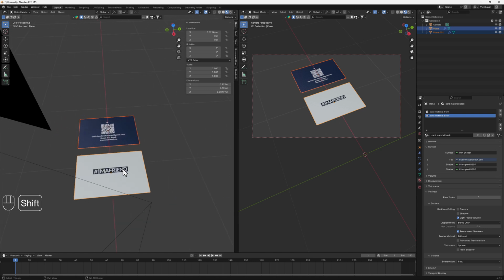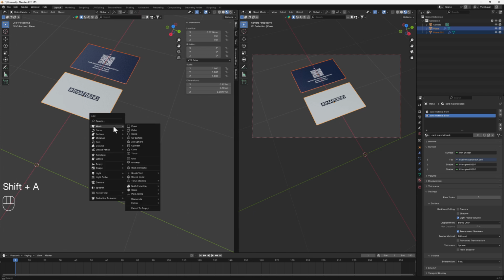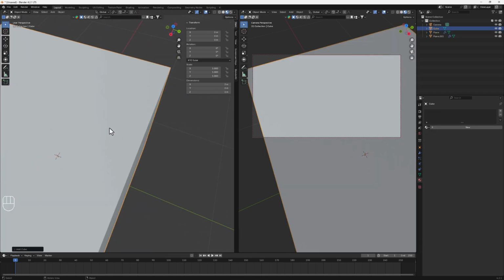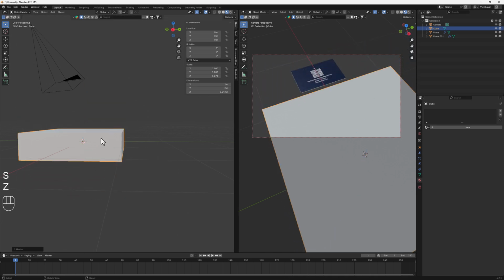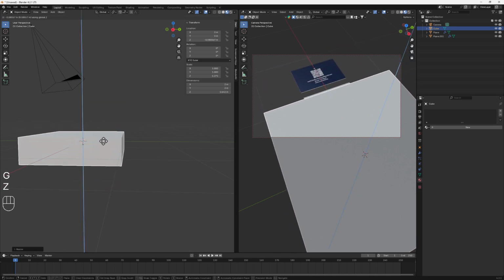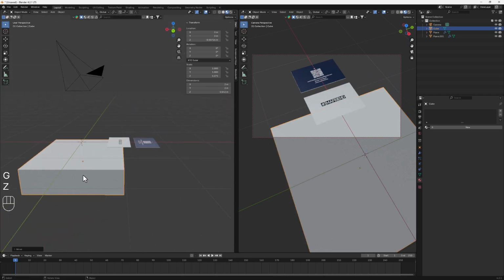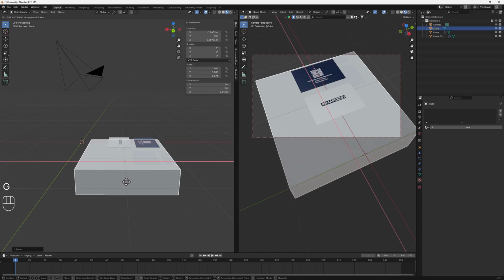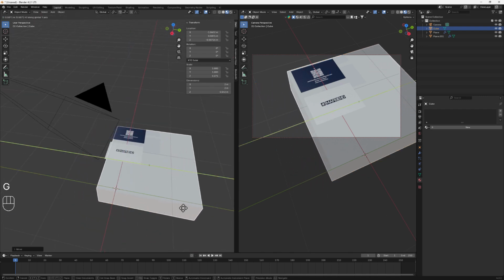Now next, we can focus on this one, and then let's add in a couple of elements to make everything look nice. So let's do Shift A, and let's add in the mesh cube. The cube is very big. Let's scale it down, then G to bring it back like this. Then I'll just bring it back like this. Bring it to the side.